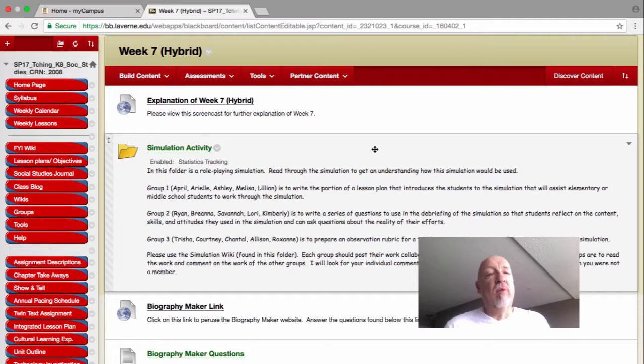If you are in Group 1 and your name is listed here, you will write the portion of a lesson plan that introduces the students to the simulation that would assist an elementary or middle school student to work through the simulation. Now you need to remember in the introduction you're going to have a hook, how you're going to get the students' attention, and you have to think about the whole simulation and how you will explain this simulation so that students have a better understanding of what they will do in their participation in the simulation.